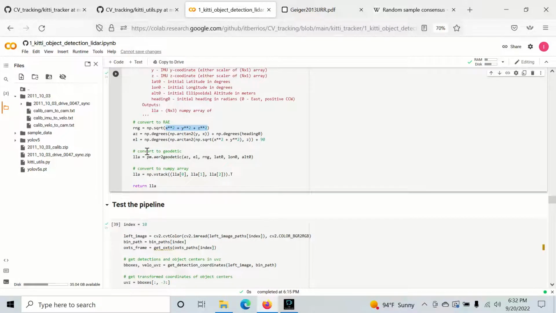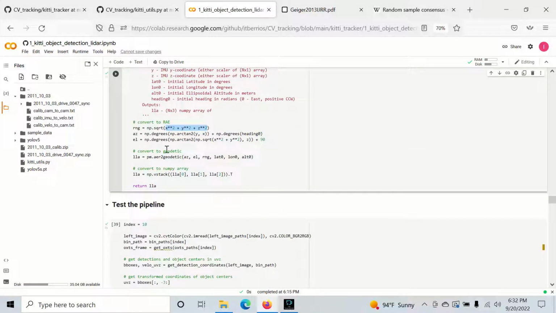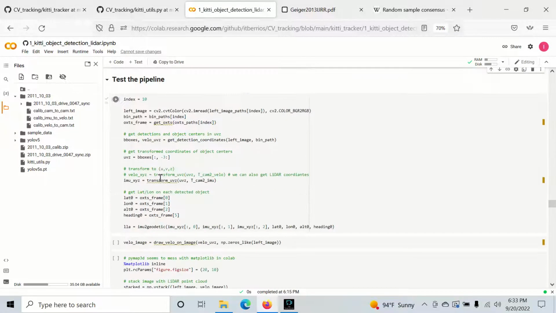And then we're going to use a built-in function from this library called PyMap3D. So this is AER to geodetic. It takes as input az, el, range, and lat, long, and altitude. And if you see above here, we do need to compensate for the azimuth and get the correct heading. And then also we needed to add this 90 right here to the elevation to get the proper elevation that this function wants us to put in. And finally, we convert it to a NumPy array, and we get the lat, long, and altitude.